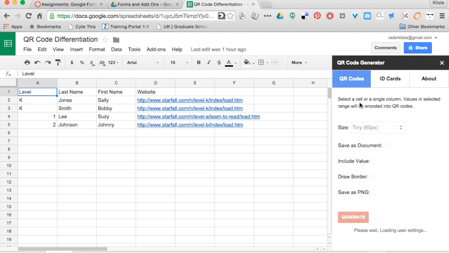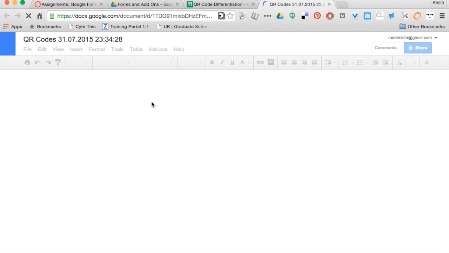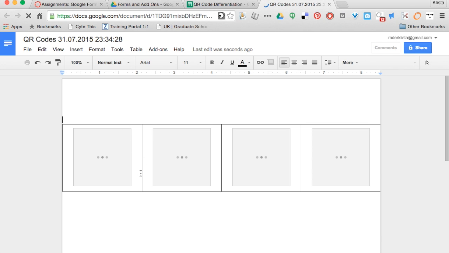Now when this loads, you'll see here that it says QR codes, but then it has the second one that says ID cards. This is the second part of the hack. It would make sense for us to use the QR codes, but here's what happens. Let me go ahead and just demonstrate to you. If I choose the student's name, if I just select that and then hit generate, I'm going to click on Open Document, and this is the QR codes that have just been generated.